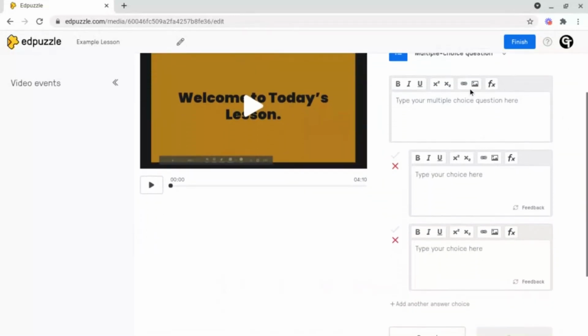If you click on it, it will bring up this box, and you can insert your question here, and you have the ability to add some links and images if you want to add these in to help your students, and you can do these for all of the questions and answers.